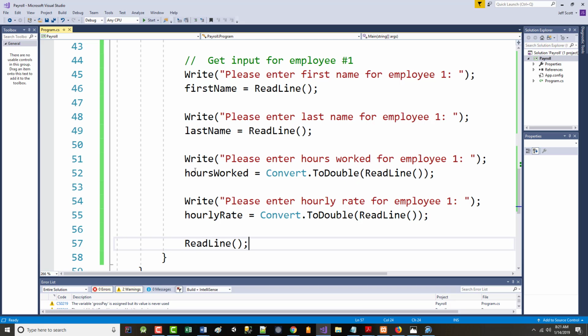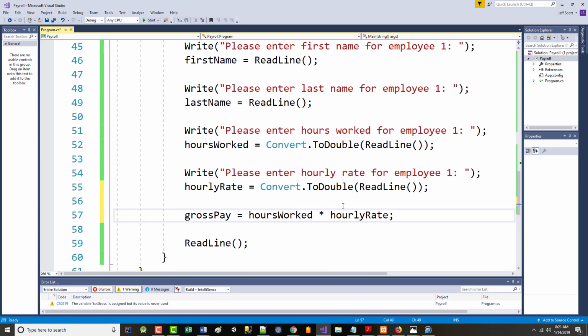What does that convert that to, double? Whenever you put something in a read line, it gets read in as a string. That's going to convert it from a string to a number. So now it has a numeric value. All right? So now we can come in here and say gross pay equals hours worked times hourly rate. That's all you were supposed to do.